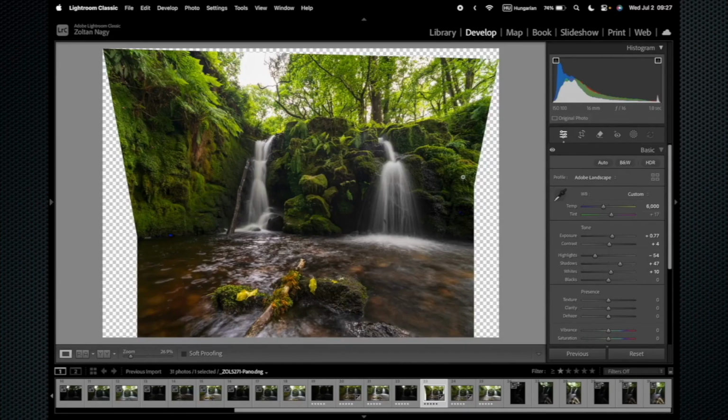So let's start editing. For now, you need to ignore these empty areas here. So don't worry about them. These will be fixed later. The important thing for us is to direct attention where we want it, to what we want to show.